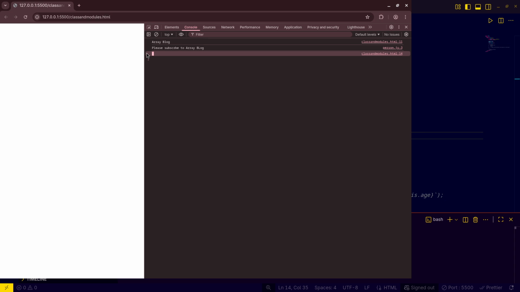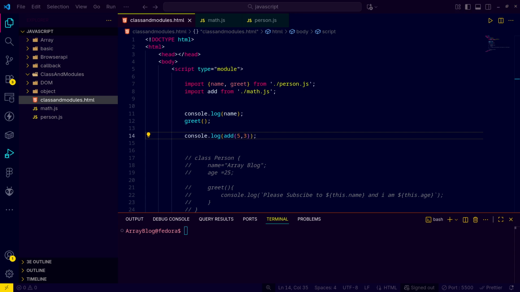We got it here, right? That is the default export. It lets us export a single main value from a file. And that's how you use ES6 classes and modules, that is import and export, in JavaScript.